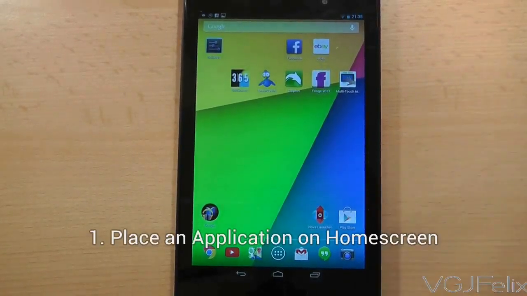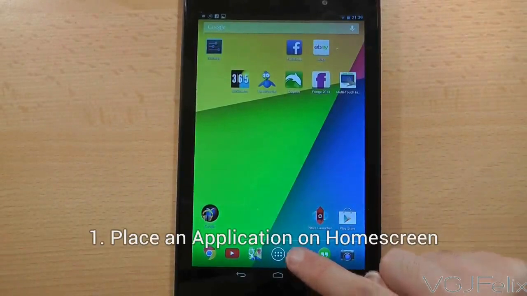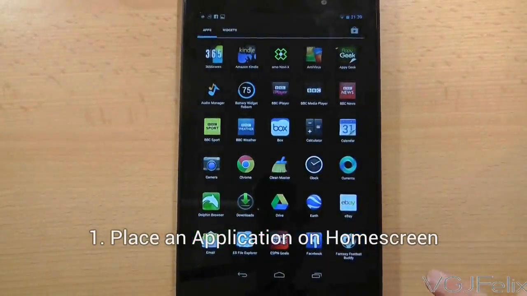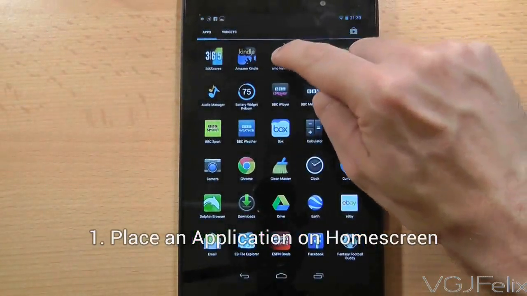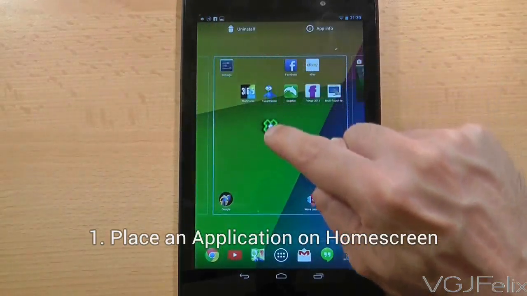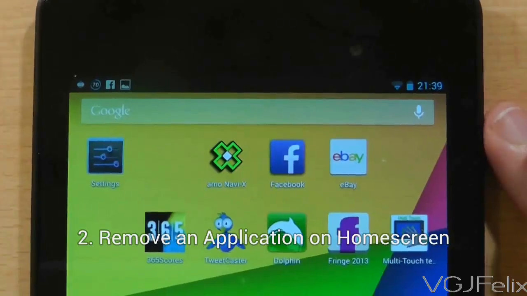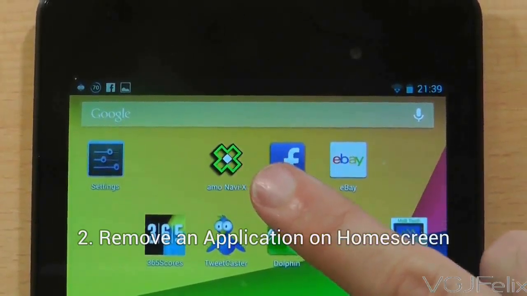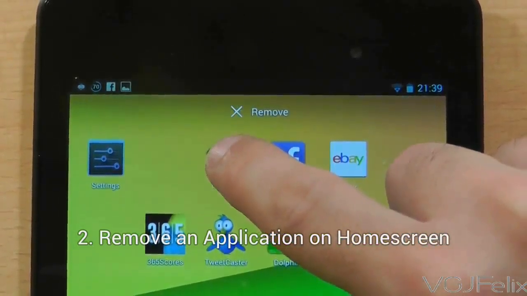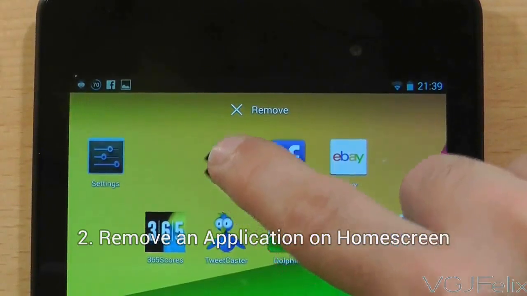To place an application on a home screen, go to the application drawer using the middle button in your dock. Then long press on the application until the background switches to your home screen. Drag the icon to the position you want and let go. To remove an application from a home screen, long press on an icon to pick it up and drag it to the top of the screen marked Remove.